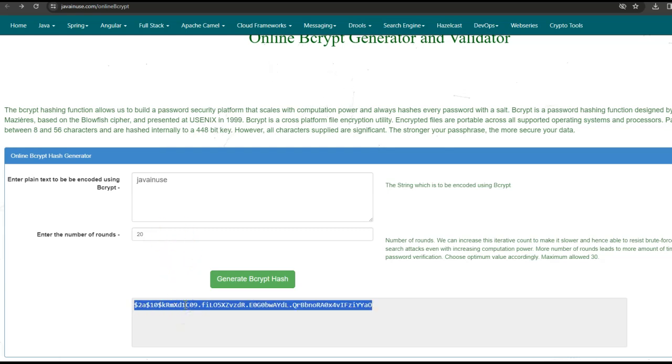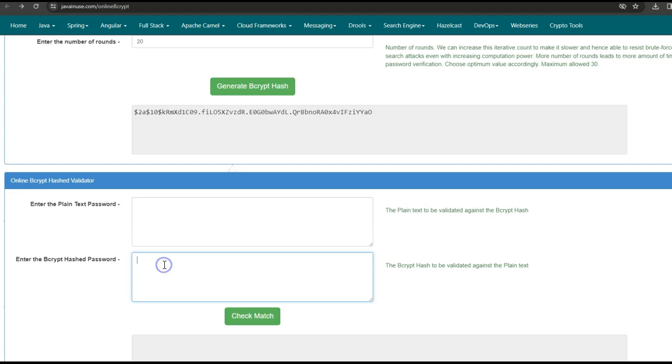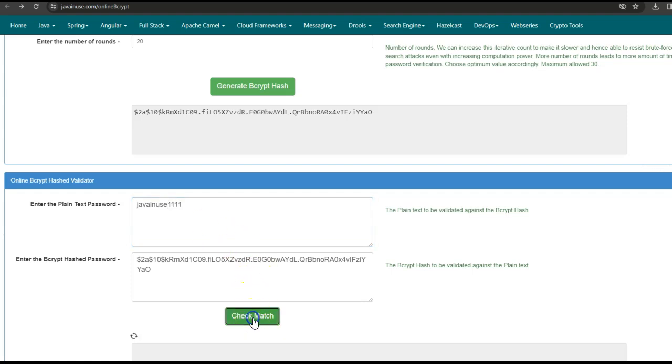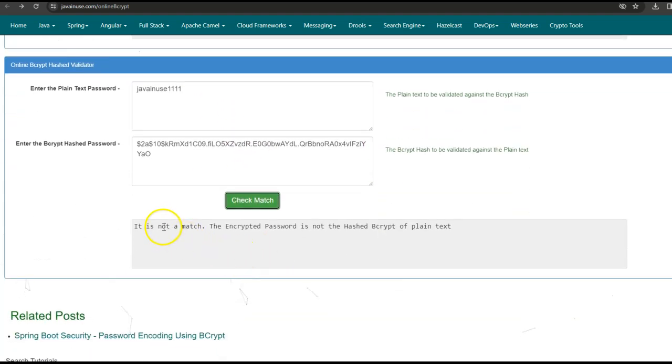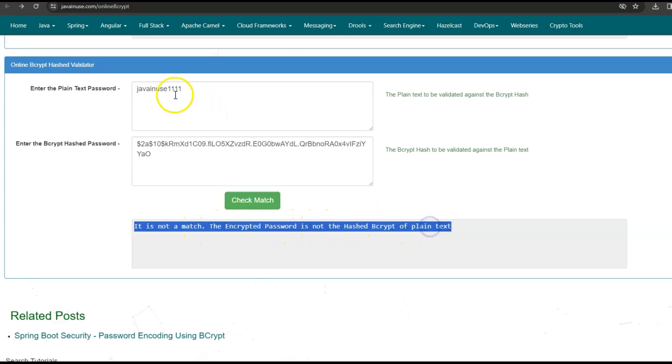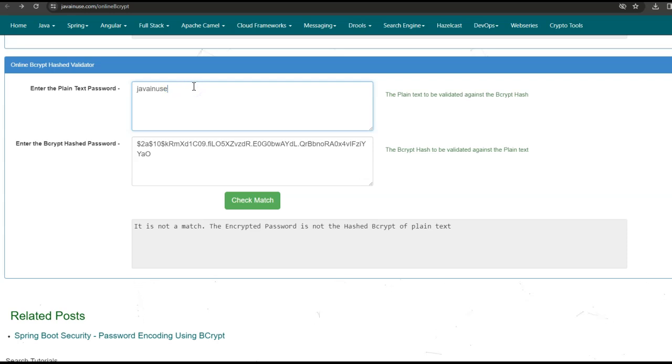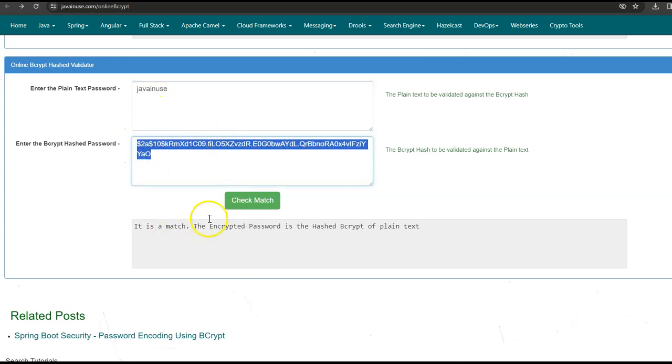So copy this, and below I have the validator. Here I'll put the bcrypt hash, and suppose here I put Javainuse1 and check match. It tells that it is not a match. The encrypted password is not the bcrypt hash of the plain text. Now suppose I pass in Javainuse, so it is a match. The encrypted password is the bcrypt hash of the plain text. So what Spring Security will do is compare the plain text and the bcrypt hash that is stored in the database. And if it is a match, then yes, the password entered by the user is correct.